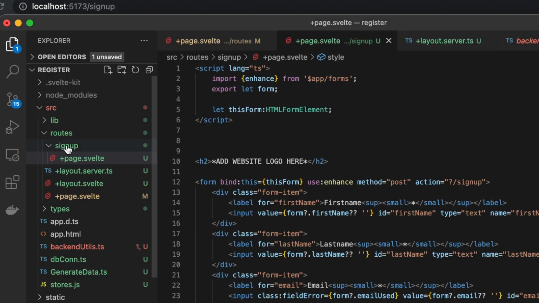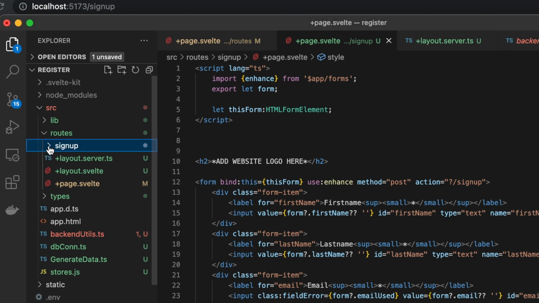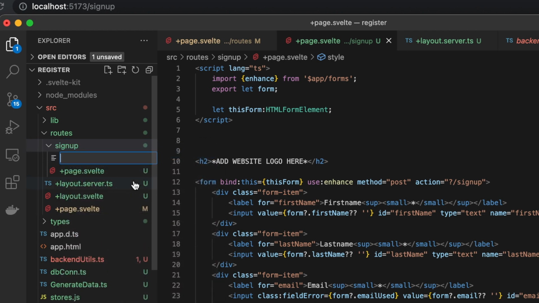Inside of our sign up directory, now we need to create a plus page.server.ts, and there's going to be quite a bit of magic going on here. Plus page.server.ts.